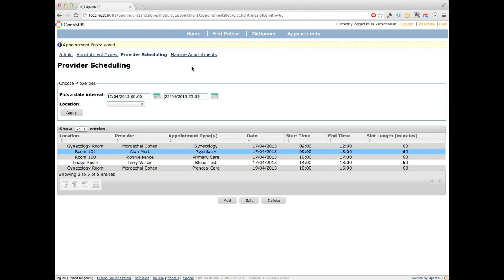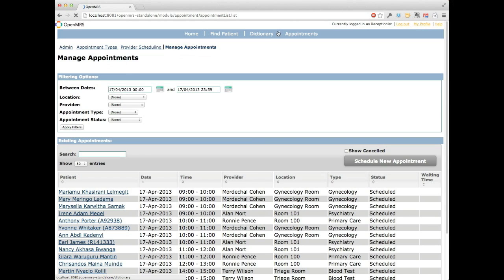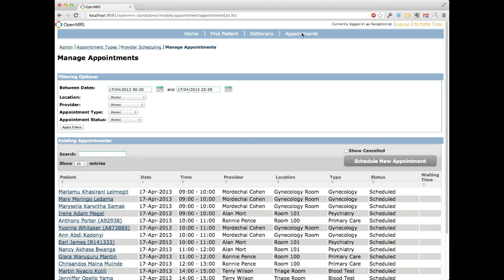Now let's continue on and take a look at how we manage the appointments themselves, and that means creating the appointments, canceling the appointments, etc. You can either get to that screen by clicking on the Manage Appointments button here, or if you click on Appointments at the top on the header, it automatically takes you to that screen.